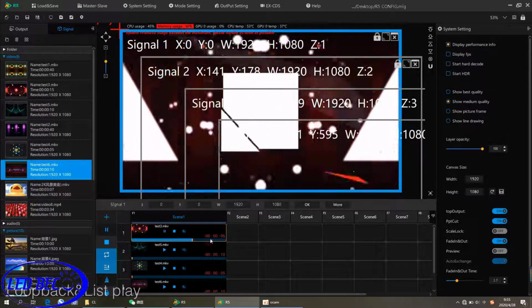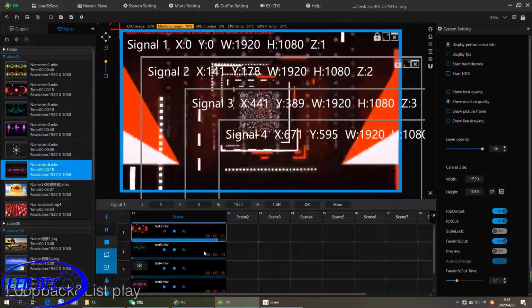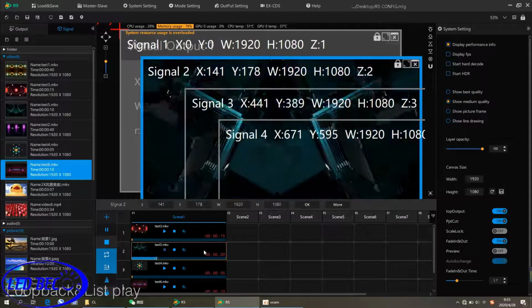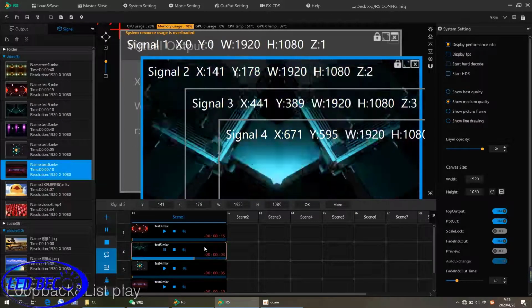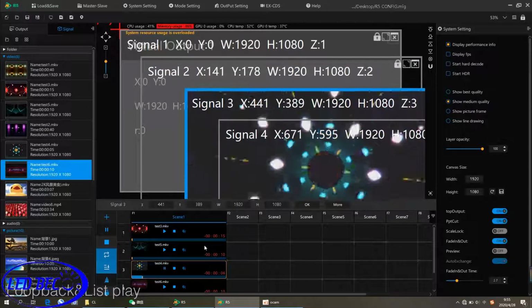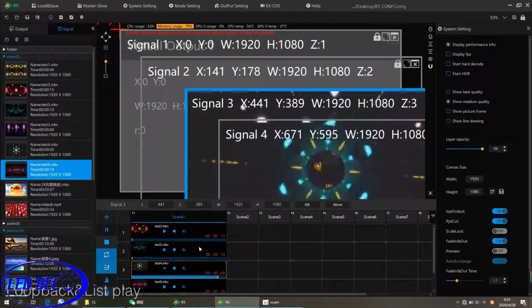This function is mainly for one layer switch, automatic switch in one scene. You have many different layers. If you want to only play one layer at a time, so you can use this function to achieve loop playback.